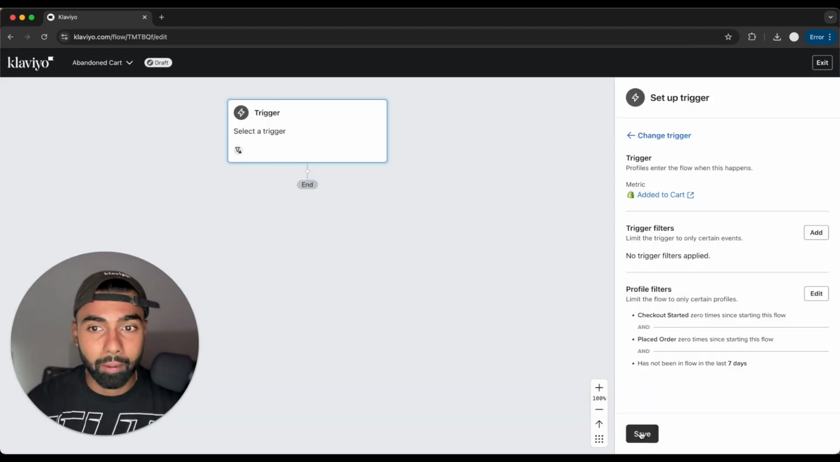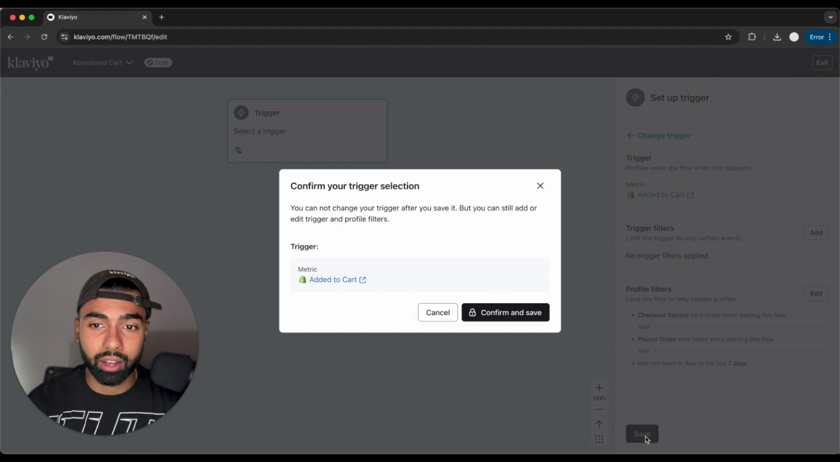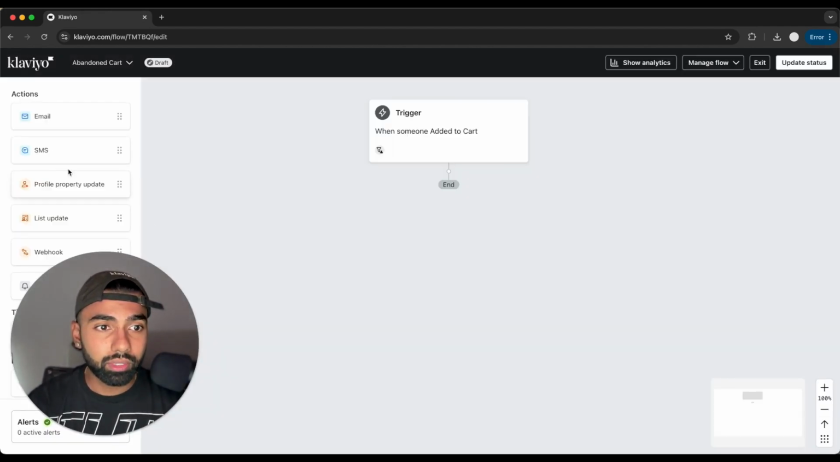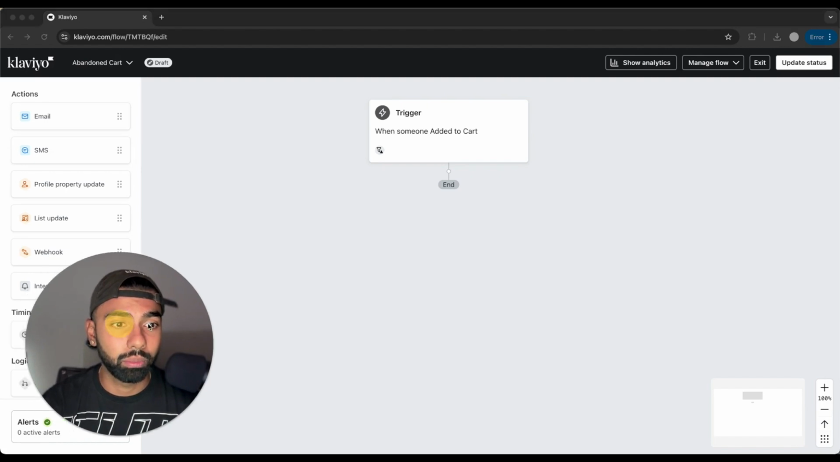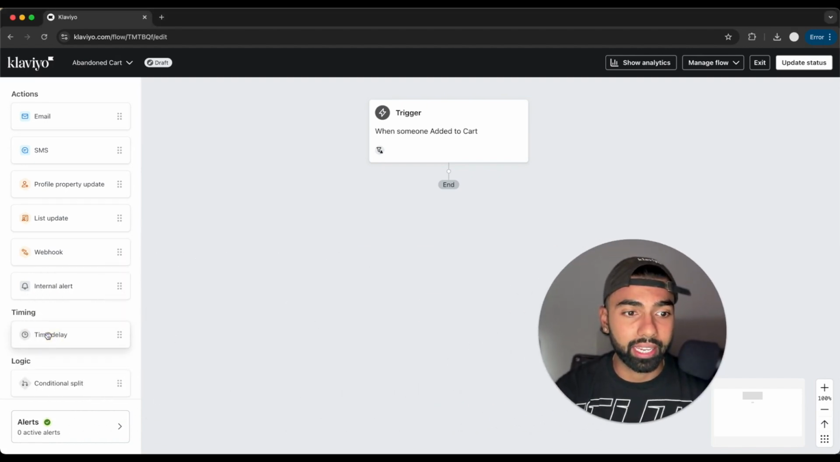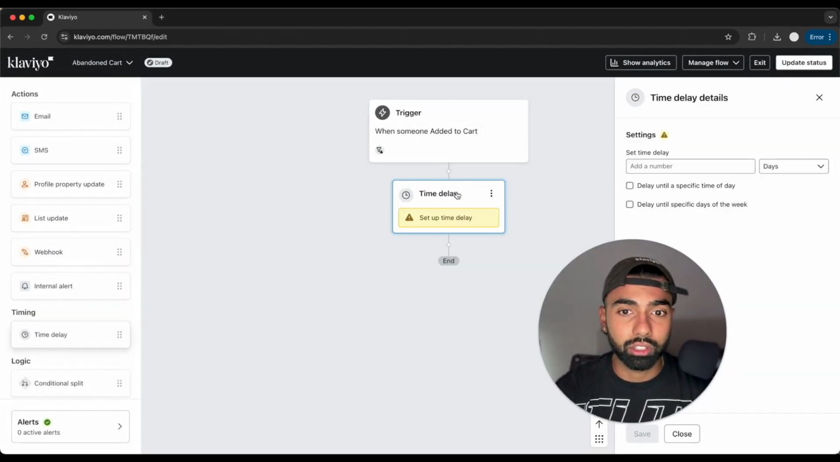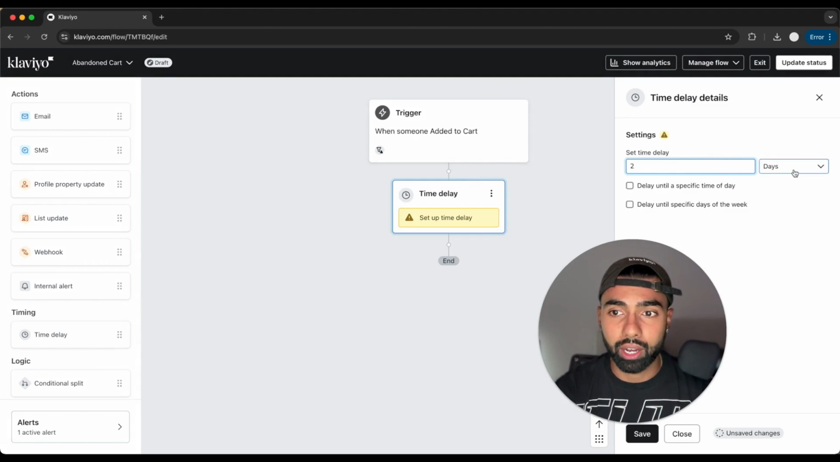Click save, and we're pretty much done. So what we're going to do now is just add some emails. So I'm just going to click confirm and save. And then we'll add an email. So before we add an email, we're going to want to add a time delay. So time delay, you can do something like, say, 2 hours.